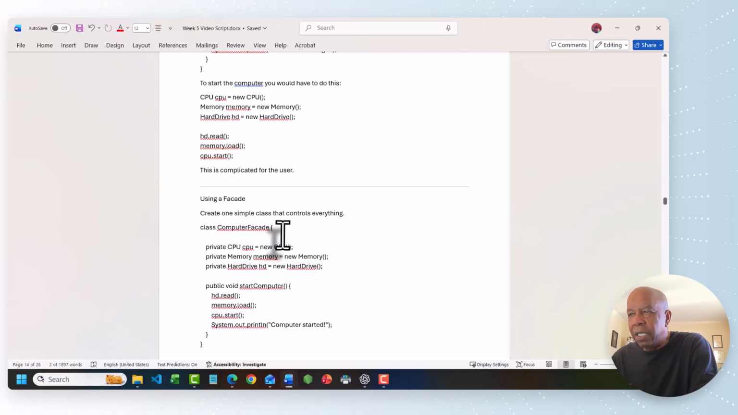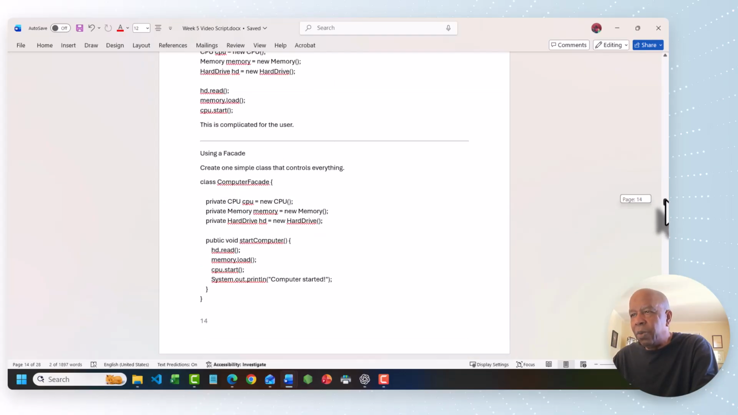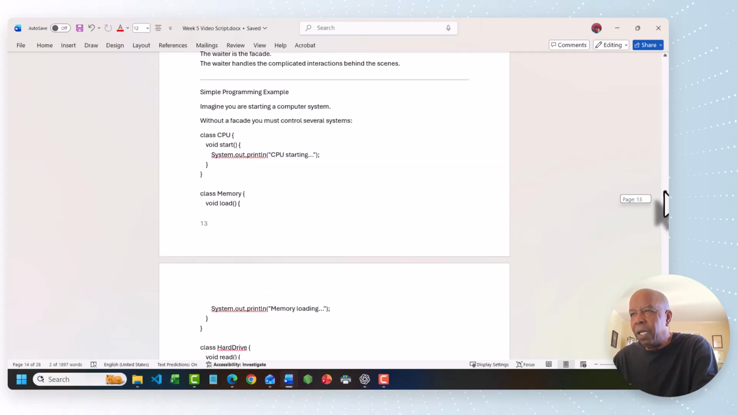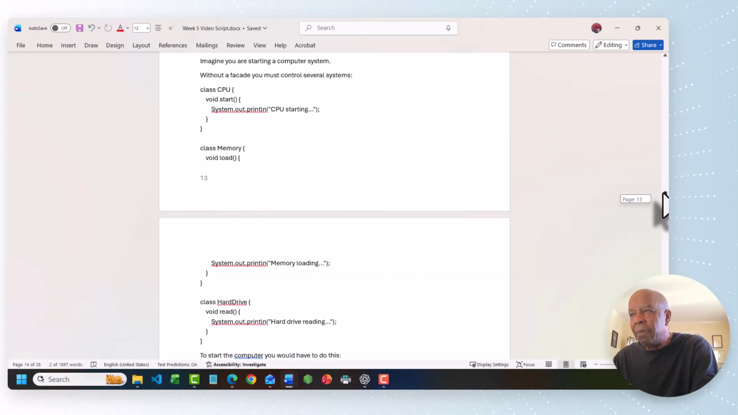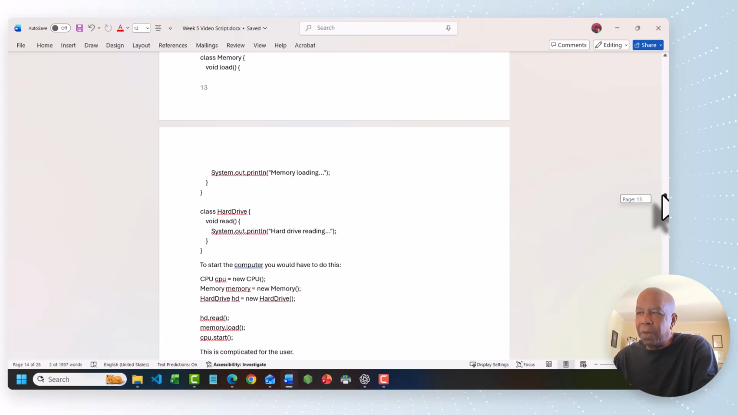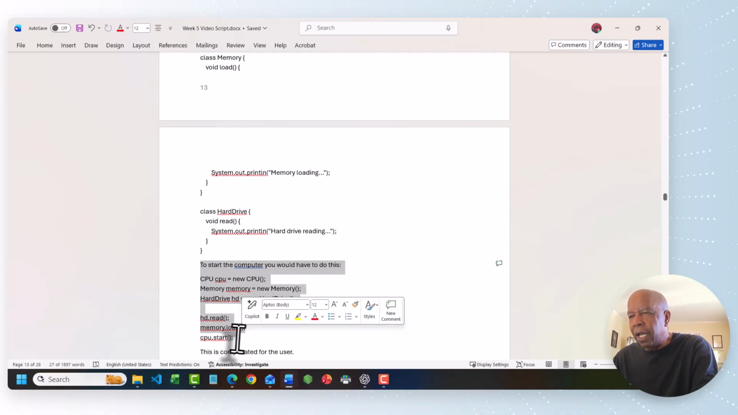Here we have a class we just defined as computer facade. I'm adding the CPU, I'm handling the memory, I'm handling the hard drive. All in one location, one central location of logic, rather than this where I'm spreading it out, and I have more lines, more opportunities for making errors. So I've consolidated all that into one facade. And all I had to do is say HD.read, memory.load, CPU.start. Very compact and very useful.